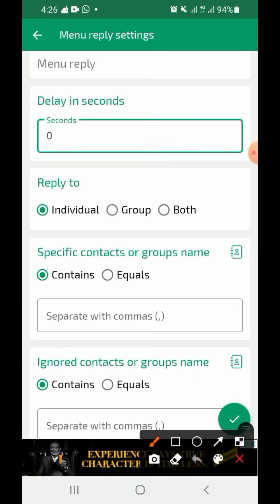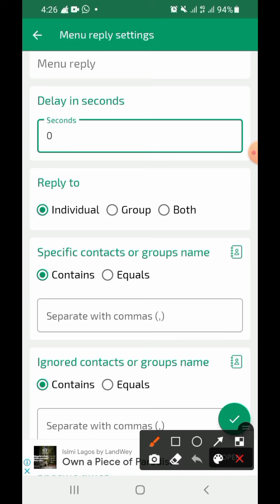Now, the next one is reply to. Is it to individual, to group, or to both? That means this particular responder can reply to individual messages, or to group messages, or to both. Both means both the individuals and the groups. Like myself, I don't want to reply to the group or both, so I leave it at individual. Now, specific contact or group name. Do you have a specific contact you want the responder to reply to, or just general?